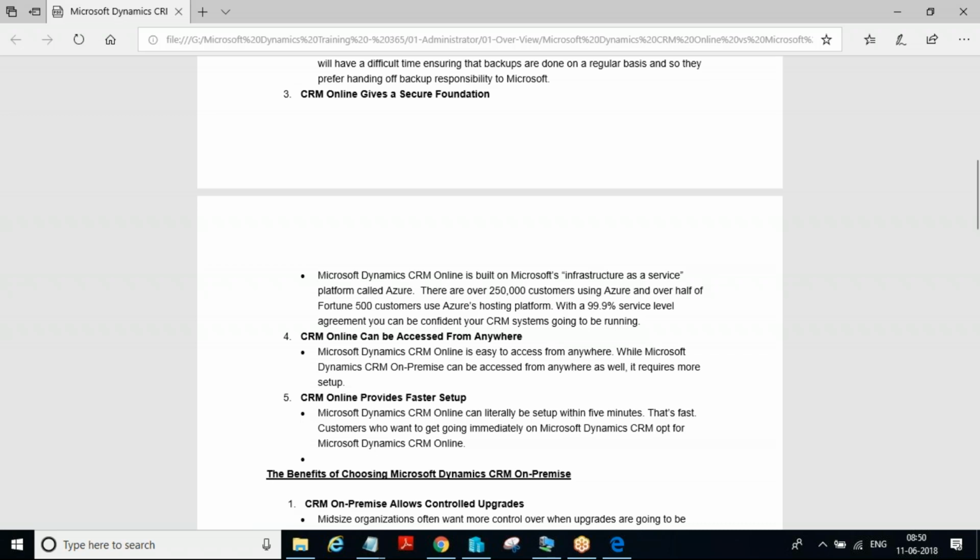CRM Online provides faster setup. See, many customers choose online because it's fast. Customers who want to get immediately on Microsoft CRM can opt for CRM Online for that reason. So if a customer wants an immediate go-live setup, then we would recommend that customer go for online because it doesn't require any infrastructure maintenance or dedicated technical team.